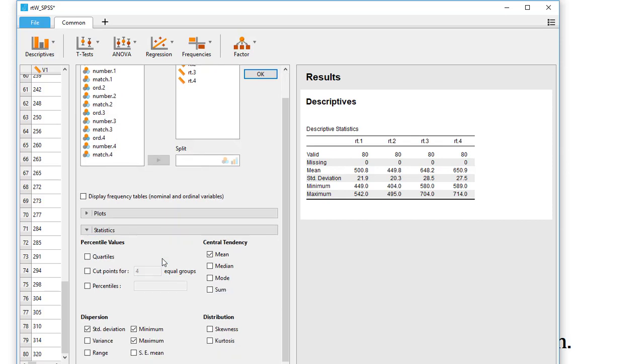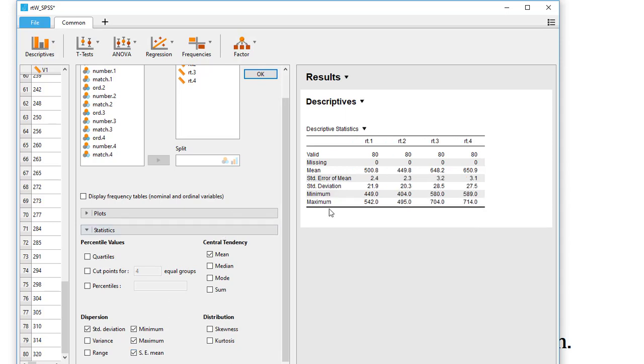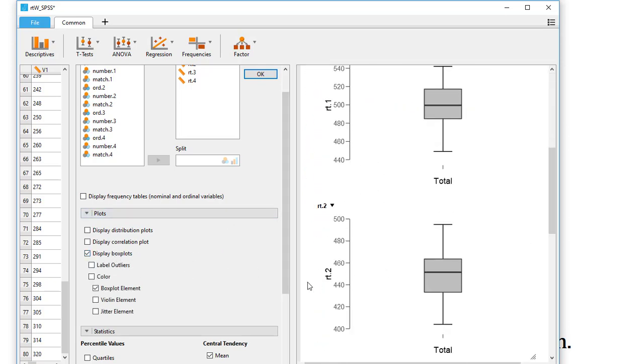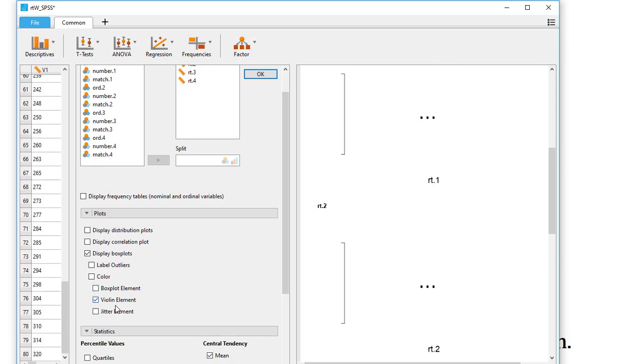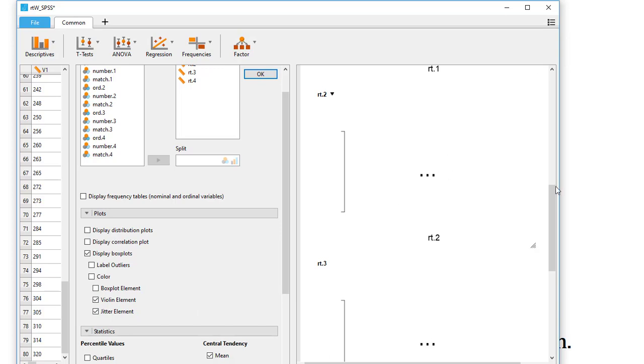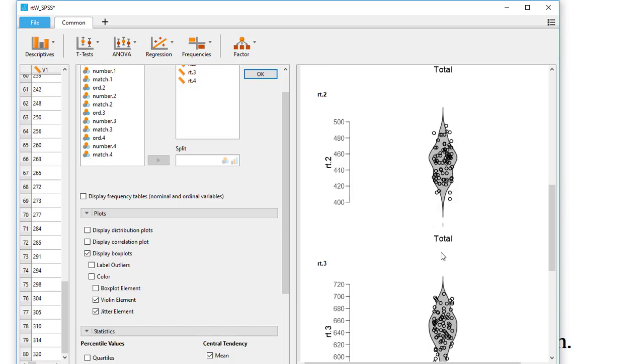In statistics we can tick for more, standard error of the mean, typically useful to do the estimation of parameters of the 95% confidence interval, and in plots we can do the box plots or the violin plots or the jitter element, so the raw data jittered. And so these are the descriptive statistics.